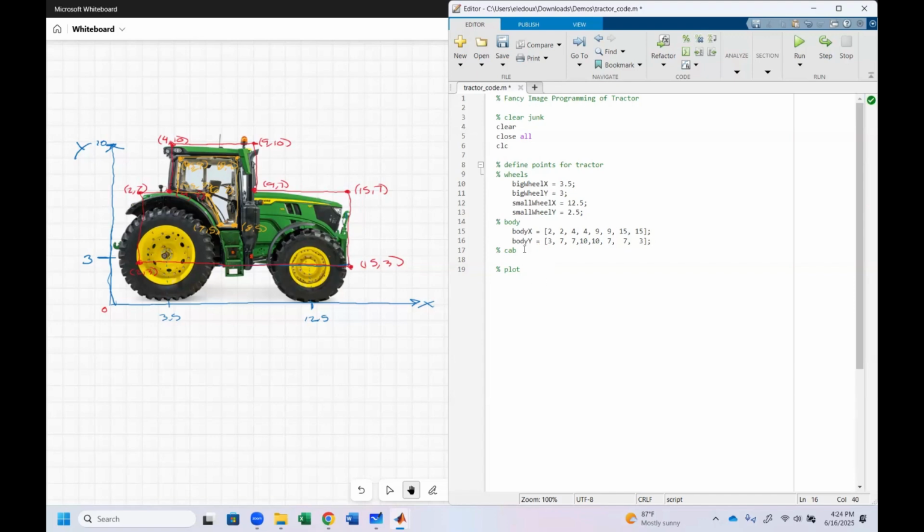So now we've got those points for the body. Finally, we need to do the points for the cab. So the cab here is these orange coordinates. These are a little bit harder to see, but we're going to start over here at this 4.5 and 7, and then we will go around the edges. Now we've got the cab.